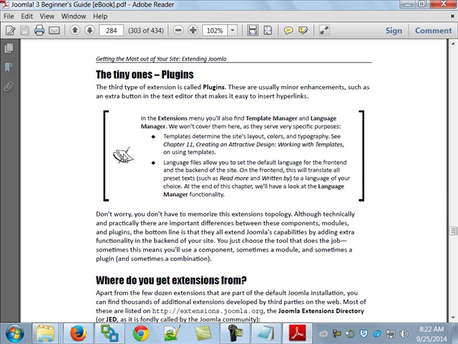Then finally, as it says, the last one, the small ones, are called plugins. These are usually minor enhancements, such as adding something that's fairly simplistic.